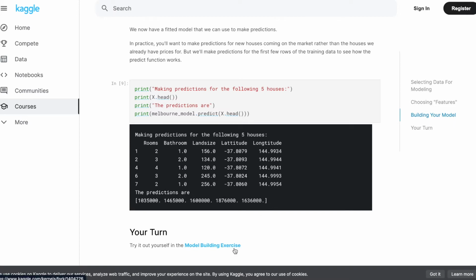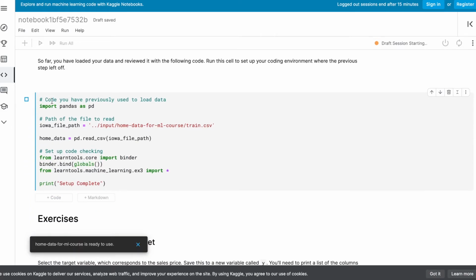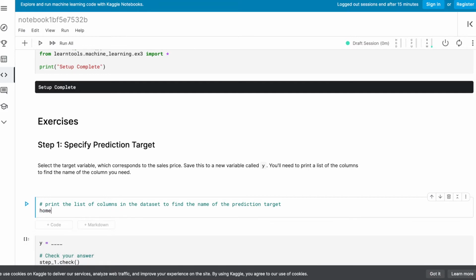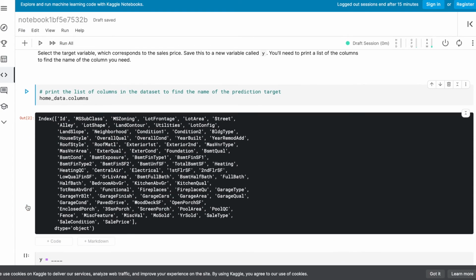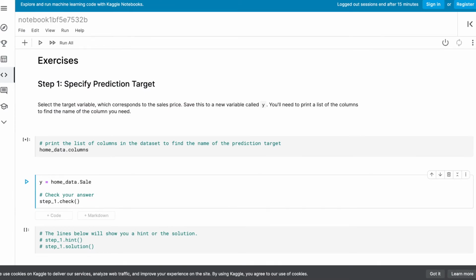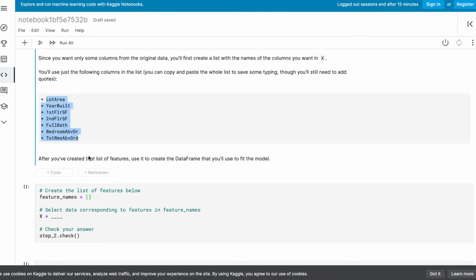Now let's click model building exercise. Remember to run the first block, which is basically everything we did in the past lessons. So first we've got to print out a list of columns in the dataset, so we can finally choose from them. So home_data.columns. These are all of the columns we have. Next we need to specify our prediction target, which will be the price. So now of course we need our features, so let's put them in a list, and we can just copy them from here.